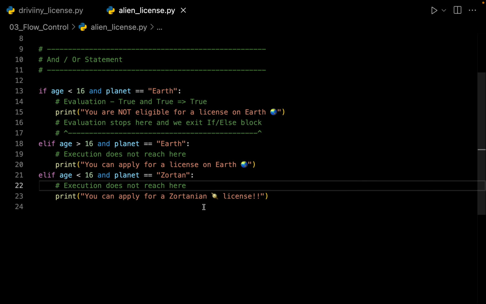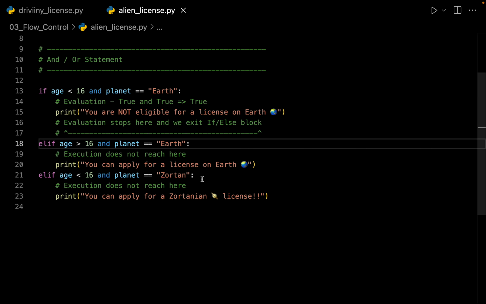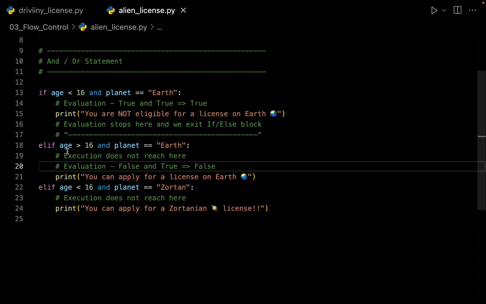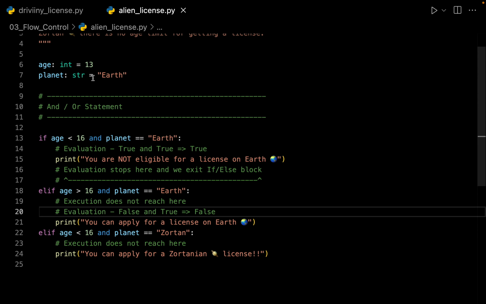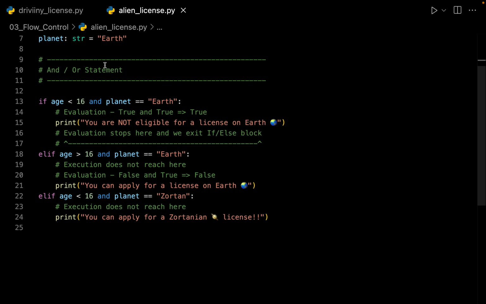Let's do a small exercise. On line number 14, we have tried to evaluate the statement. Let us try to evaluate the statements on line number 18 and line number 21 as well. Let me put up a comment right over here. Now let's try to evaluate this statement. My current age is 13. As you can see on line number 6, we have assigned the age as 13.